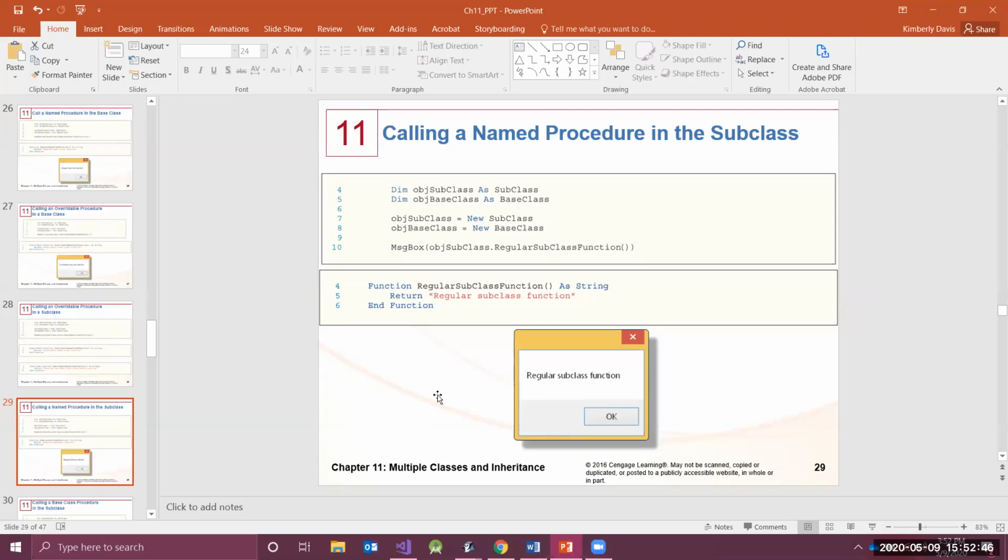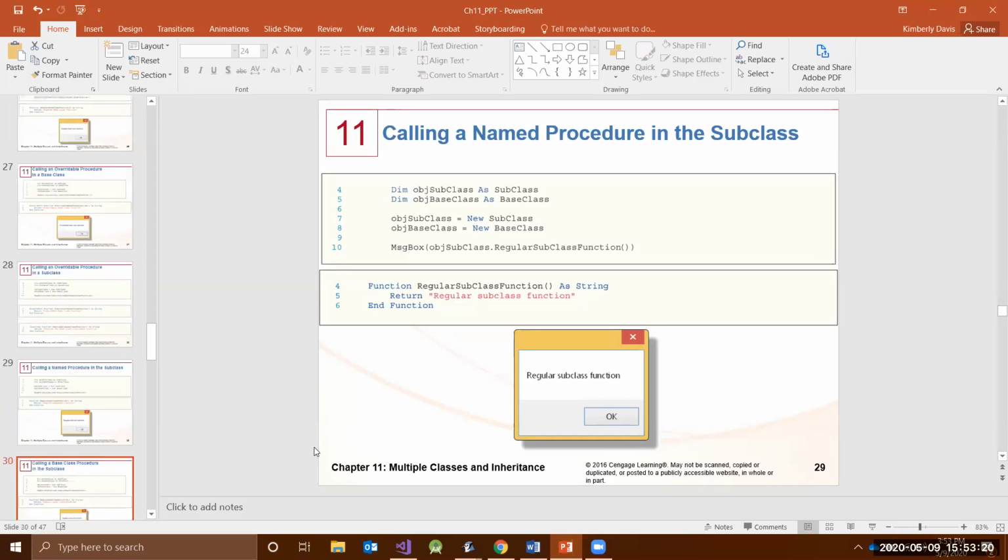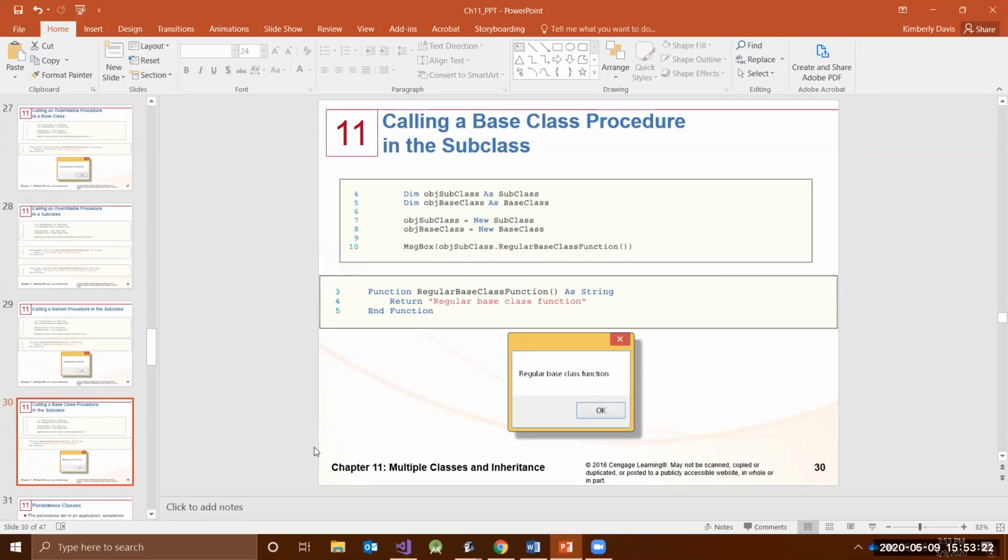And here, this is just calling a regular function procedure in the subclass. So here, object subclass, which is basically an object of your subclass, and we're just calling the regular function that you created, because you can also, get this, you can also create procedures inside of your subclass, all right? That can be in addition to the overridable ones. It doesn't have to just consist of overridable procedures. You can also create your very own procedures inside of the subclass, in addition to whatever you inherited from the base class, okay?